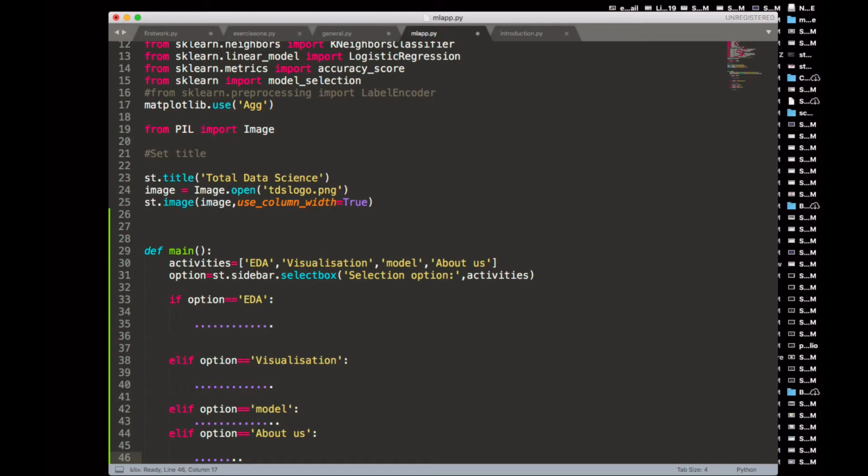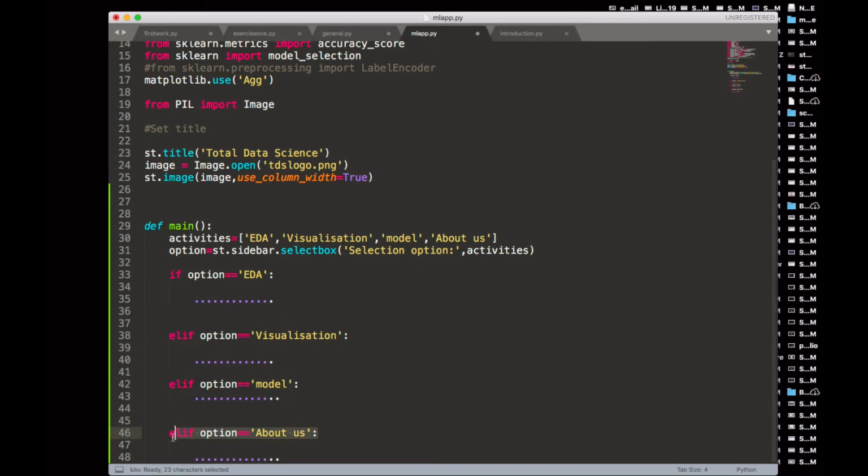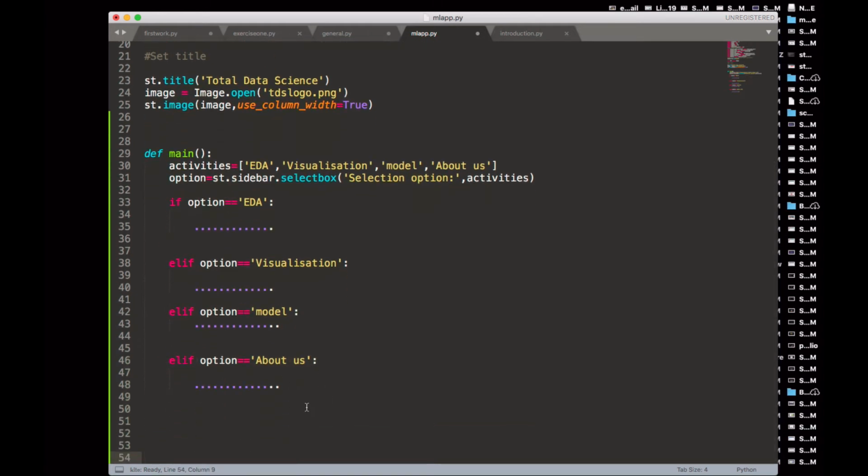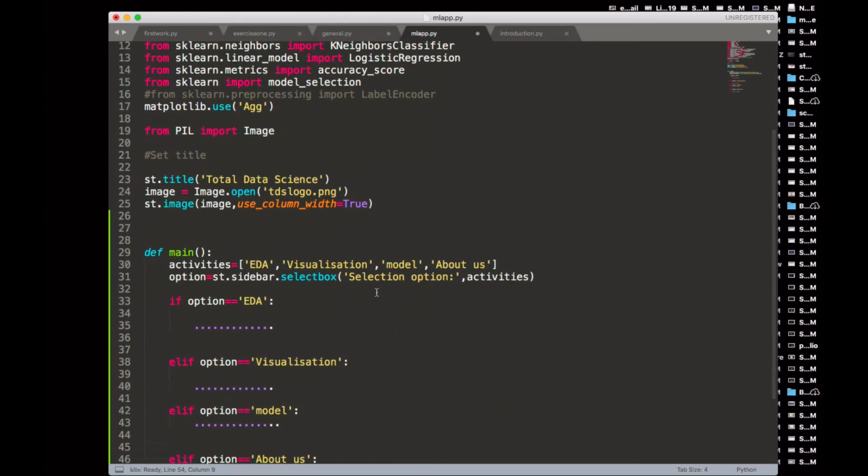All right, so these are some activities that we're going to perform over here. So we will build them one by one, right? We will build the EDA part, then we build the visualization part, then we build the model part, then lastly we are going to build the about us part. Okay, let me give some space over here. All right, so that's what we're going to do. So let's get started, and then I will start with the EDA part.